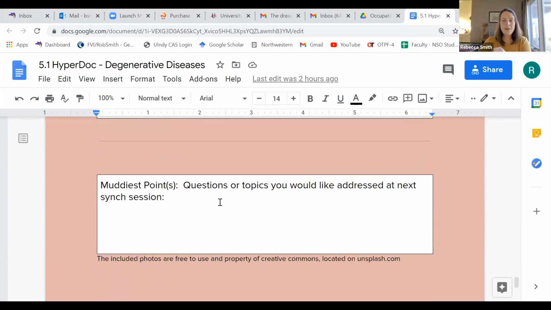And then at the end of all of my Hyperdocs, I have this box that says muddiest points. And these are topics or questions that they want to address at the next synchronous section. And the nice part about this is that students will write in like, hey, can you review the different subtypes of multiple sclerosis? I'm getting confused on this one and this one. But that gives me information as I'm preparing for the next week. These are the areas that they may not have grasped as well or mastered as well or need some review. So I write those all down, and that's how we start the next session.